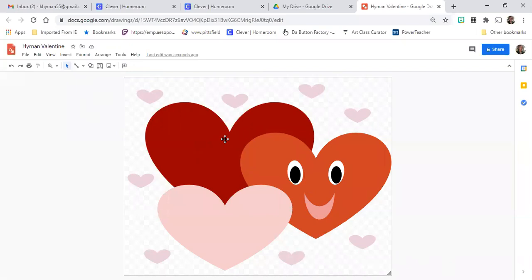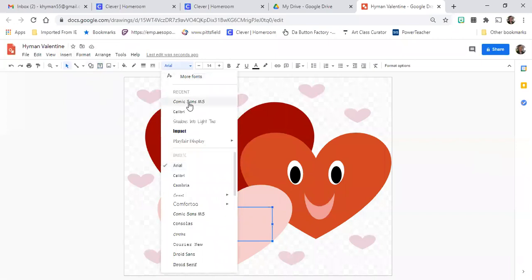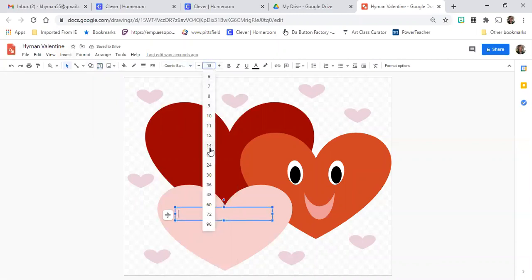I want to add, now normally we don't add words to our art, but remember, this is a Valentine we've made, right? So I'm going to click up here on the text box, and I'm going to put a text box in my light pink one. I can pick whatever font I want, and I want the writing to be a little bit bigger. I think I'm going to even go a little bit bigger than that.